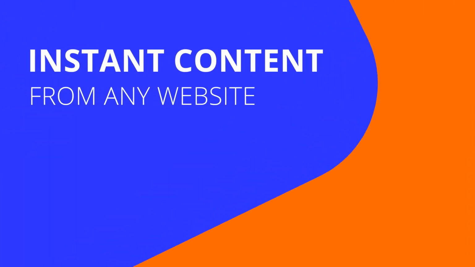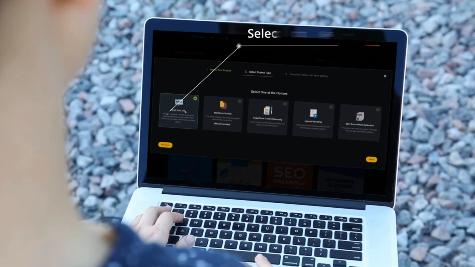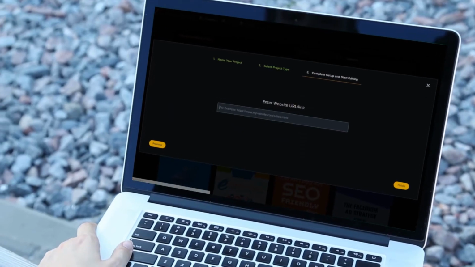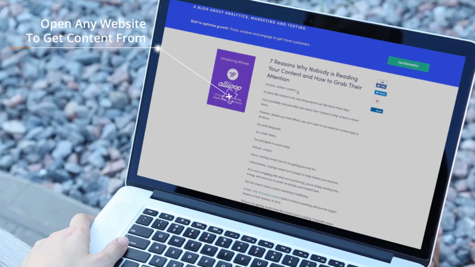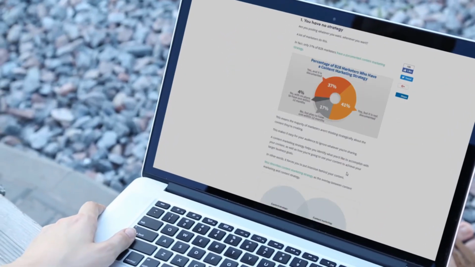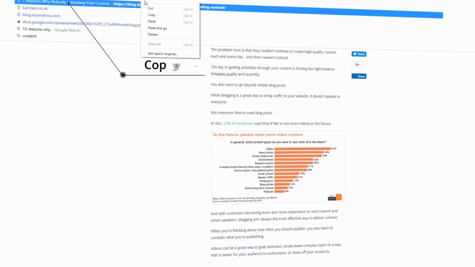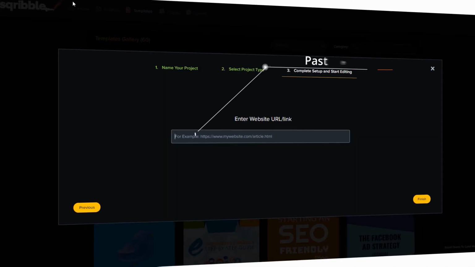You can add as many pages as you want. Now, we can also go the automated route where we click and grab content from any URL. So there's lots of options here. This is going to add content in automatically. So let's say we found a website or a blog or somewhere we want to take content from. You just go ahead and copy the URL and check this out.